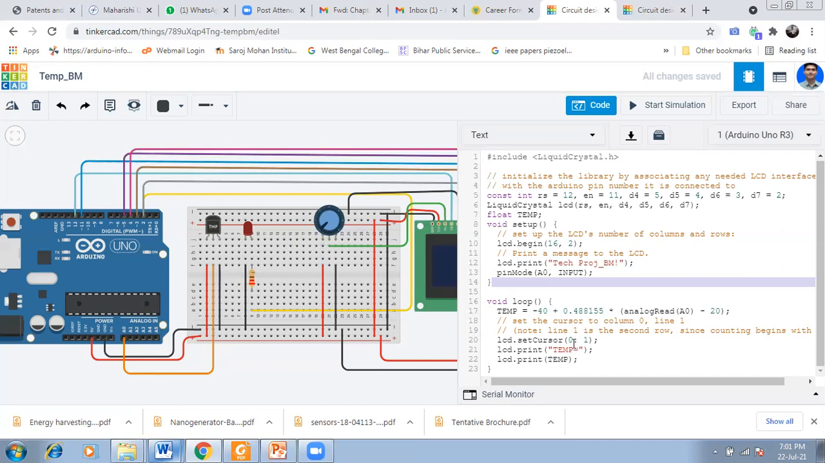Now LCD set cursor 0,1. So it starts writing at the very beginning of the second line. Now we are going to write LCD dot print temp. See here, LCD dot print take project underscore BM will be displayed on the LCD. Similarly, in the lower line it will show temp is equal to, then LCD dot print temp. So whatever the temperature is, that will be shown here.